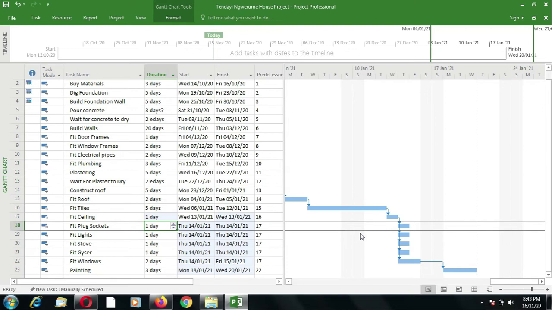If there was no link between these tasks, changing the fitting of the ceiling would not affect the rest of these tasks. The only reason they are being affected is because they are linked. So let's take it back to 3 days.